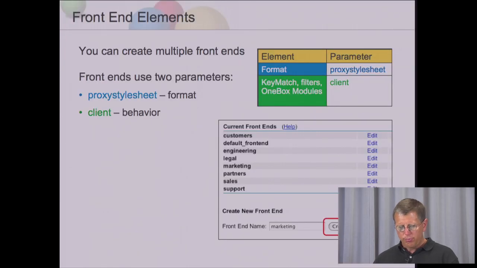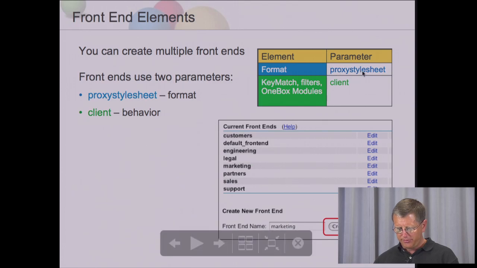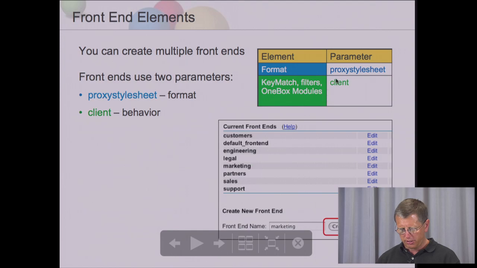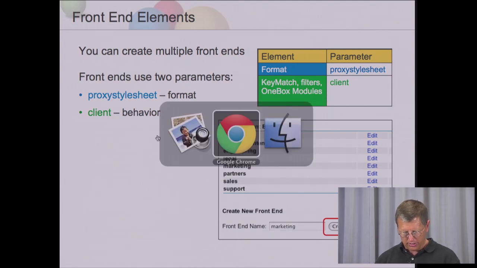So we have two parameters: the proxy style sheet, which we talked about right here, that governs the look and feel with the style sheet, and then the client parameter, which determines the front end. When you add a front end to the search appliance, you'll get a client as well as a proxy style sheet component. You could use the same proxy style sheet. The reason we separated these parameters is we might want to use the same proxy style sheet for all your user groups, all the different front ends, and just define different functionality on the client parameter. And we can do that. So let's go and show how to set this up.